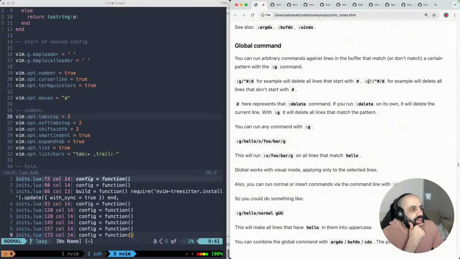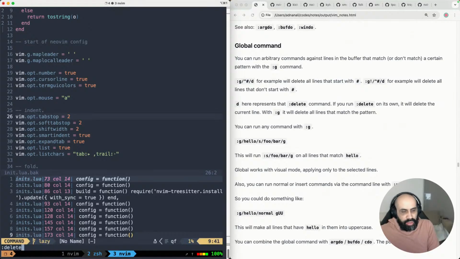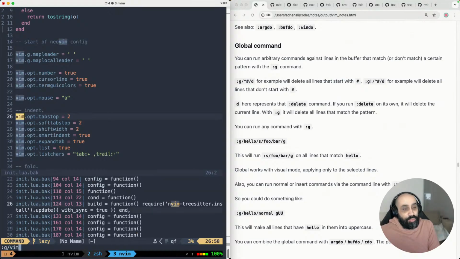and apply this command to all the lines that match this pattern. If you want it not to match the pattern, you do G exclamation mark, and it matches all the lines that do not have this pattern. So if you wanted to delete all lines that don't start with this, then you do this. If you wanted to delete all the lines that started with this, then you do this. And again, delete represents the delete command. There's actually a :delete command in Vim. So you could do something like :g/^Vim. So I'm matching all the lines that start with Vim and do delete.